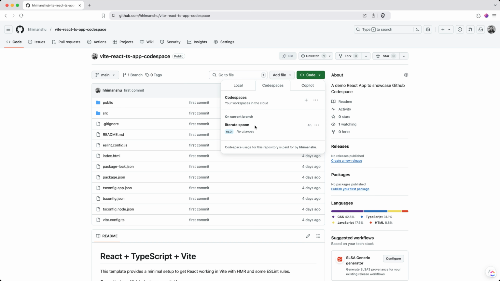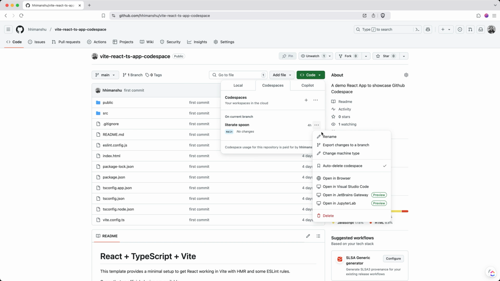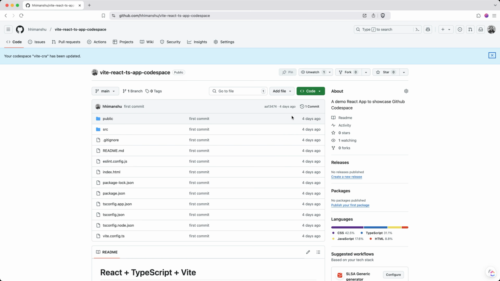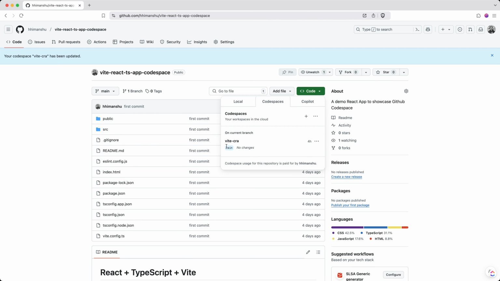The first is right here. If I click next to it, there's a button that says rename. So I can give a new name, which could be Tweet CRA. And then as I hit save, I at least have an idea which code base it is coming from.